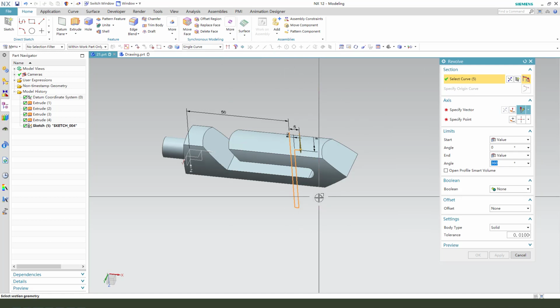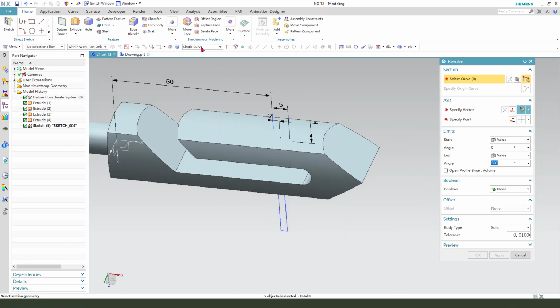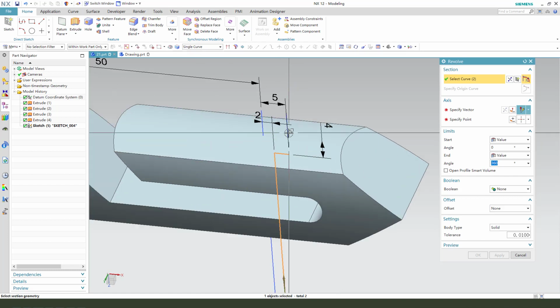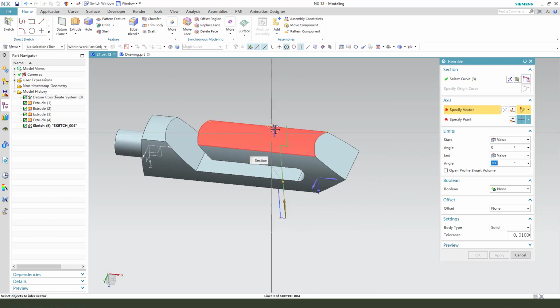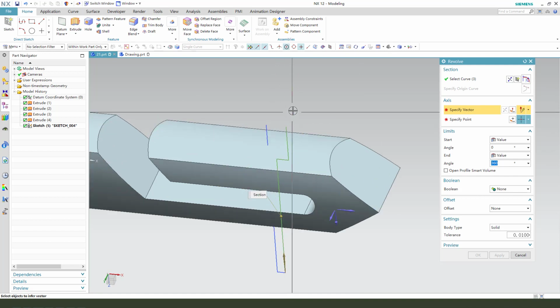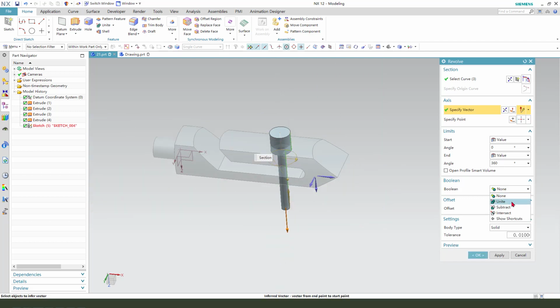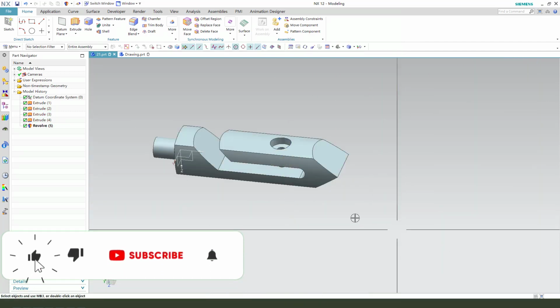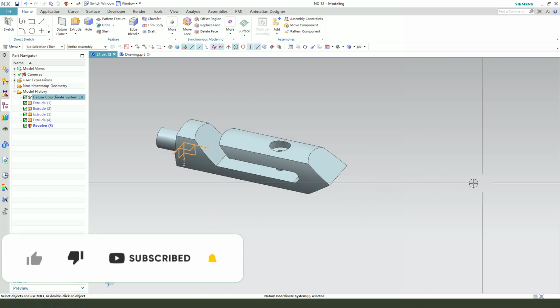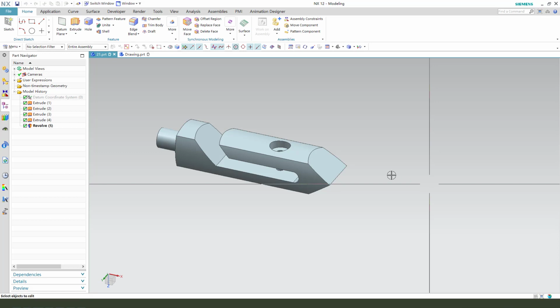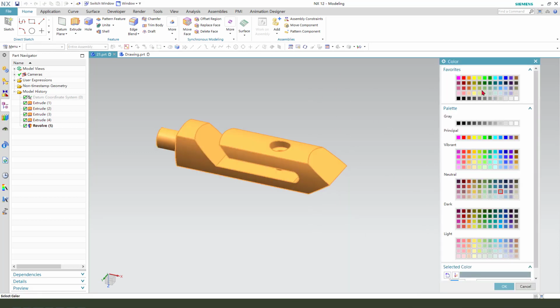Curves. Select single curves. Vector, select this line. This line. Boolean subtract. Okay. Change appearance.